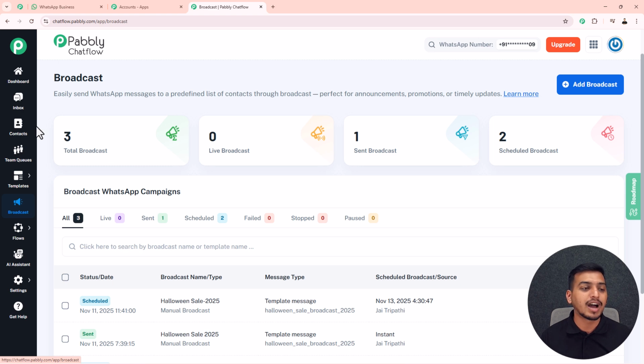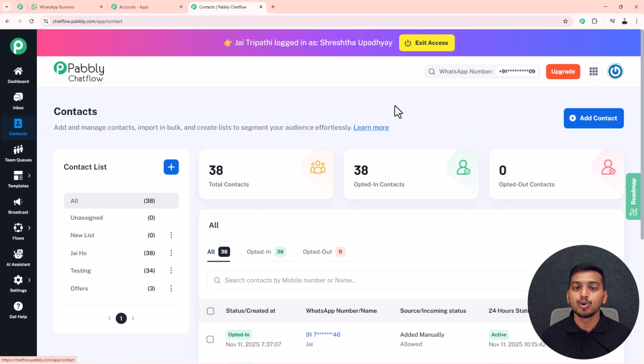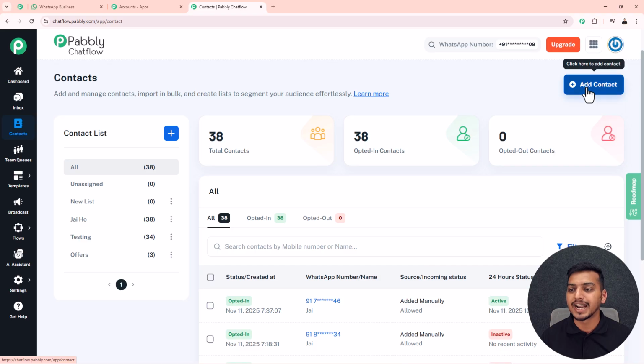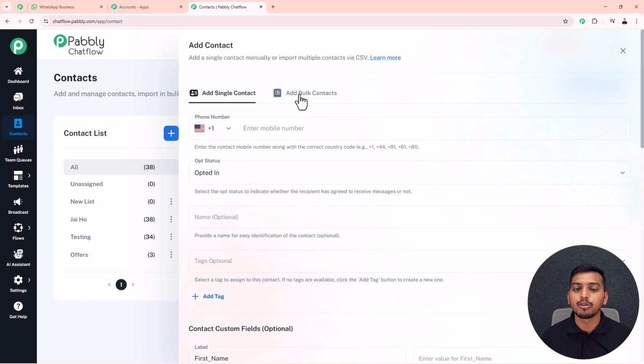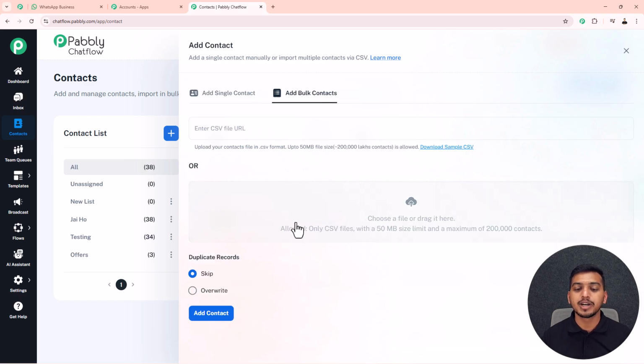So first of all, I will open this contacts, and in here to add new contacts, you just have to click on this add contacts button, and from here either you can add your contacts one by one, or you can also import your contacts in this CSV file with a 50 MB size limit and a maximum of 2 lakh contacts.